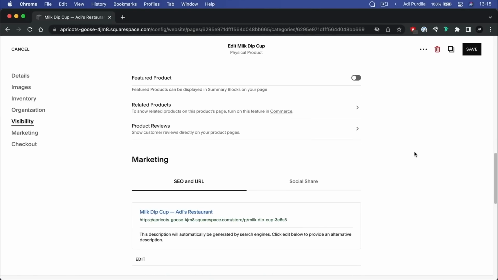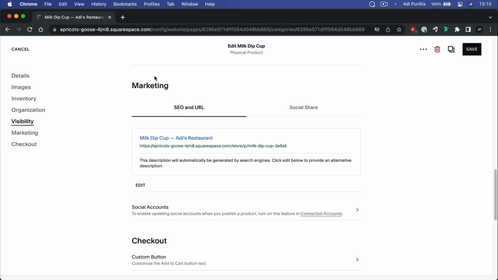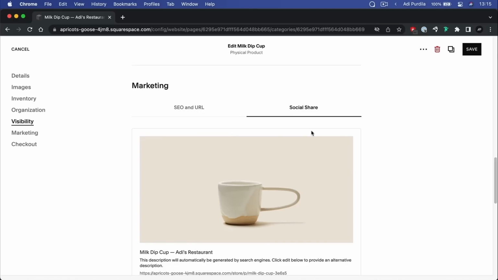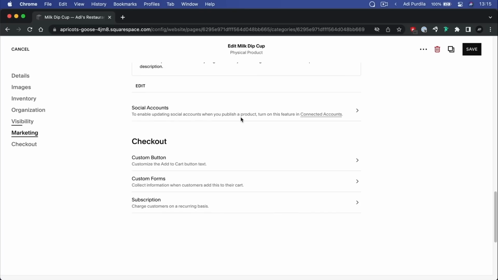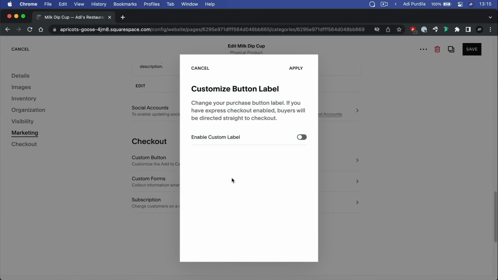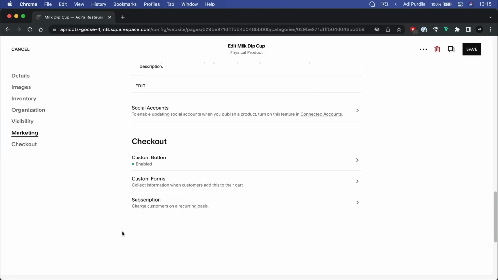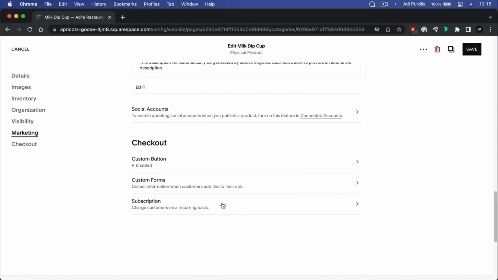And then also we have options for marketing. We can see how the product will look like in a search engine result or when we share it on social media. And then we have some additional options for checkout, right? So custom button, we can add a custom label, hello product, and we can apply that. You can add custom forms, or if it's a digital product, you can charge customers on a recurring basis.